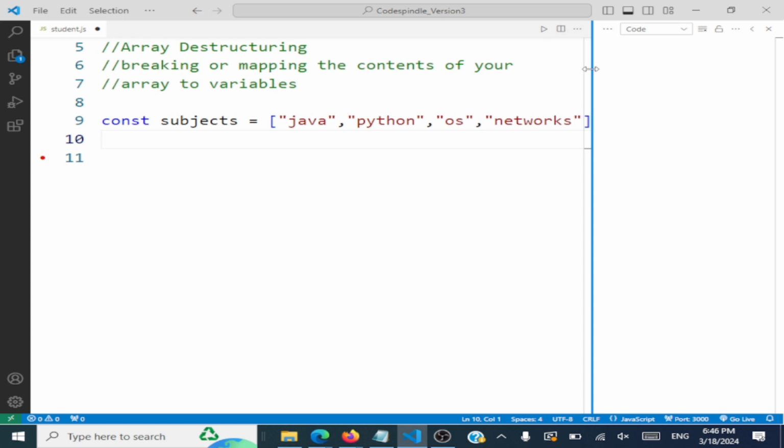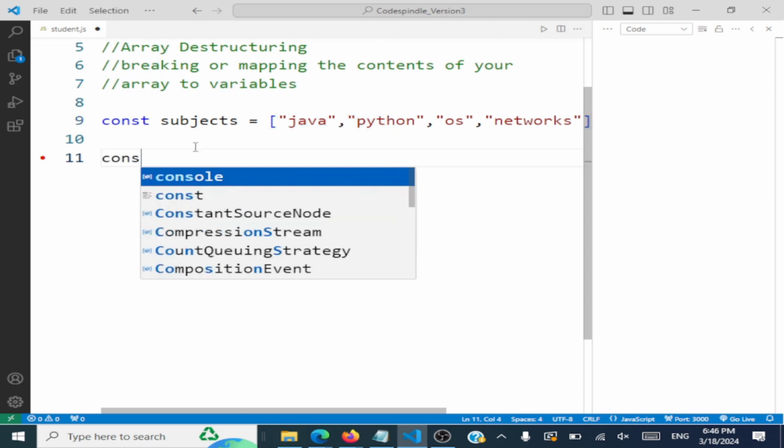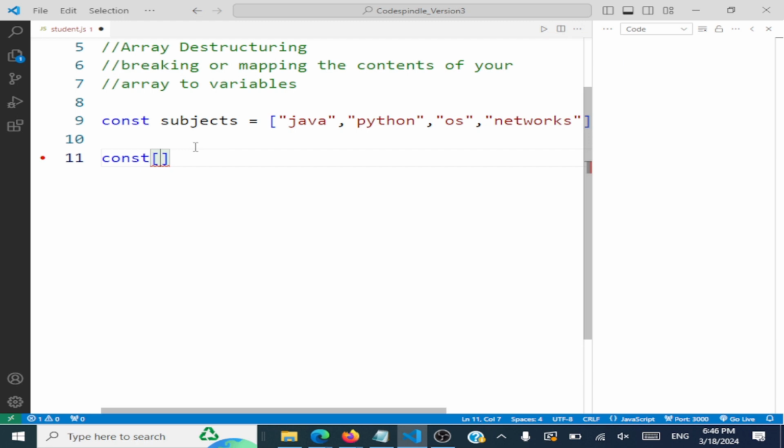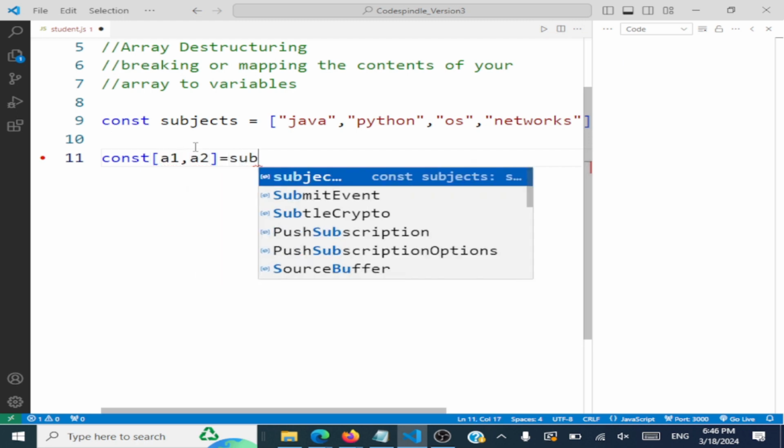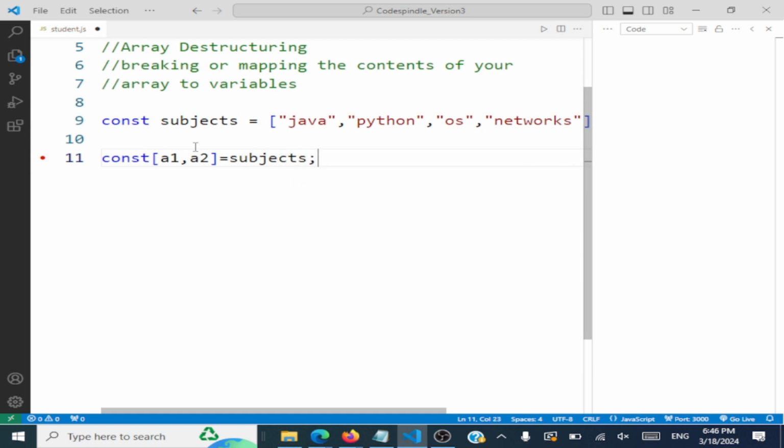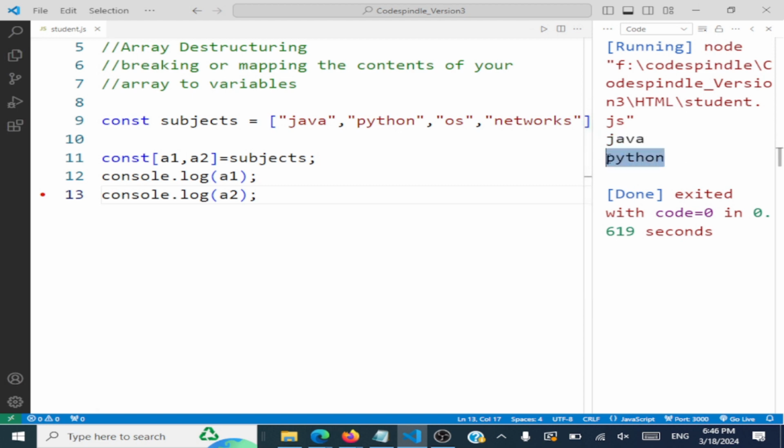So now I want to assign Java and Python to two variables. I can very well assign it like this. I can say two variables a1 comma a2 is equal to, I'll just give the array name. This is called destructuring. So what happens here is it takes the first item, assigns it to a1, the second element in the array to a2. Now I will console log a1. Maybe I'll console log a2. So now let's save this, run this, Java and Python.